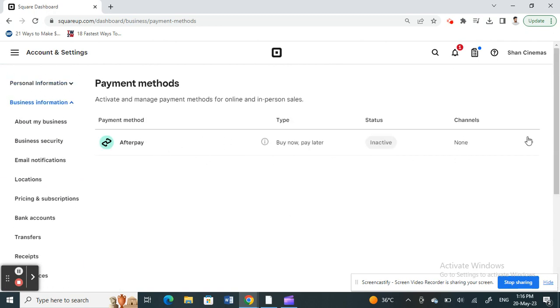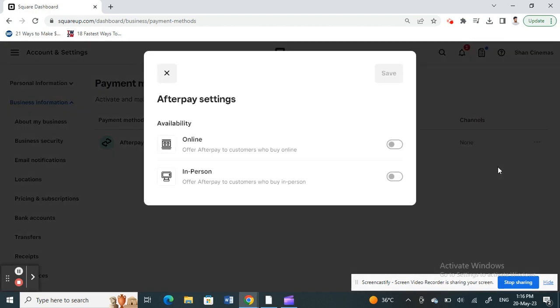Under the Afterpay option, on your top right here, there'll be three dots. Click on it and then click on edit settings. Under edit settings, what you have to do is turn on the availability for online and then in person. Once you turn both these switches on, hit save, and that should activate your Afterpay.